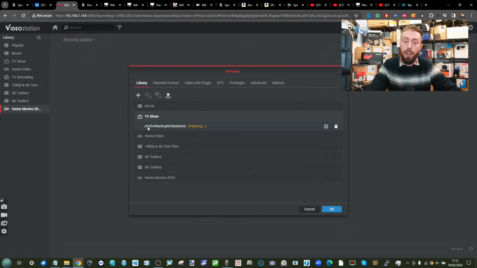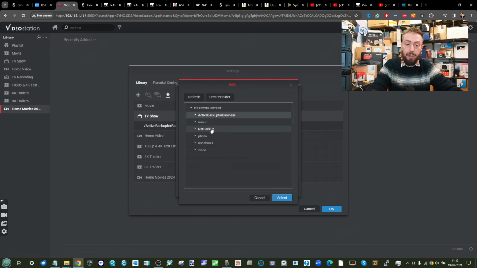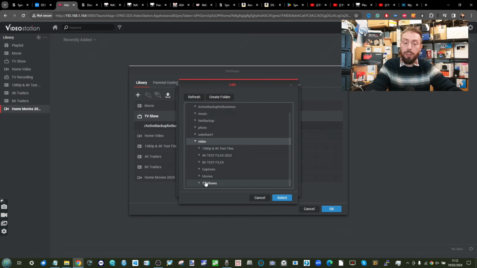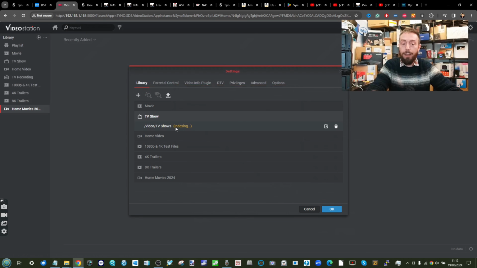Now you may have noticed this folder here. That's because it's an erroneous folder. If you want to change these options, select there, select the folder. If you want to change it, click select, find where you want it to go to. In this case, movies. I want it to go to TV shows. Click select. And again, we've already set up video info. We've already created a source for that. Click OK, and now we're going to start indexing the movie folder and our TV shows folder.